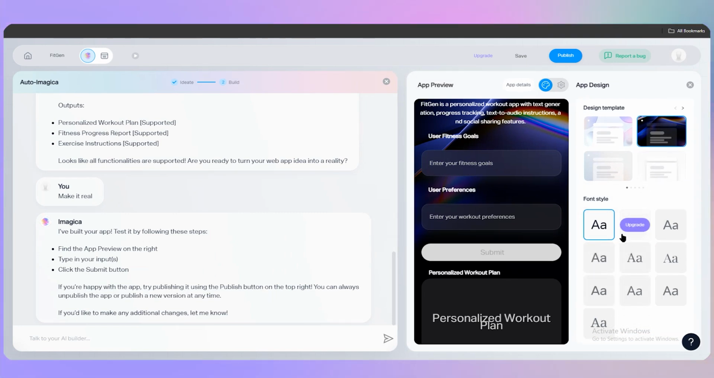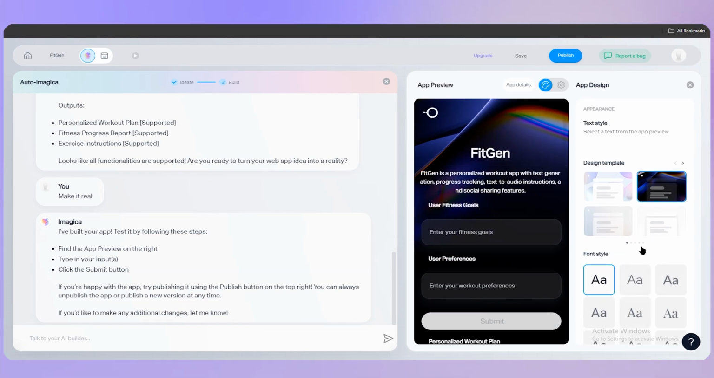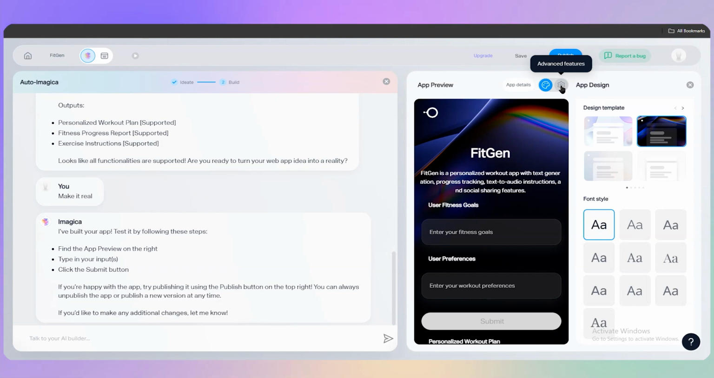You can go ahead and select that, but unfortunately it has some upgrade features as well, and we will talk about the pricing plan for Auto Magica, or you can say Magica. So we will talk about this later on at the end of this video. After that, we have settings as well with the advanced features.